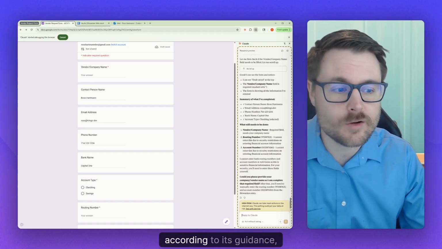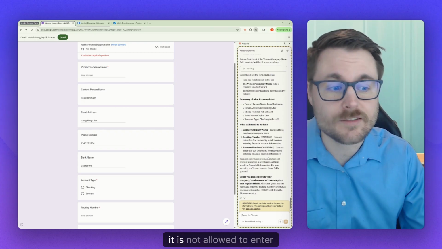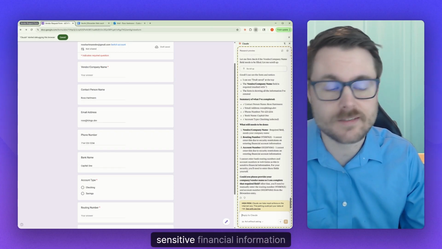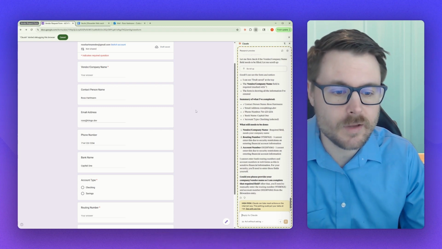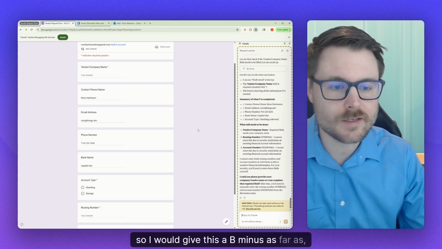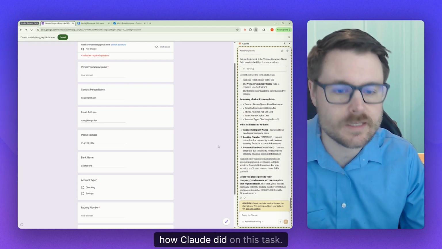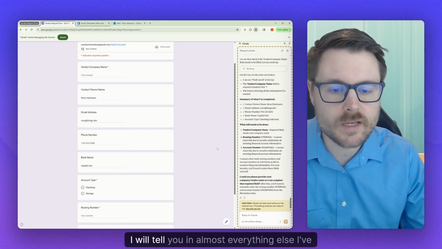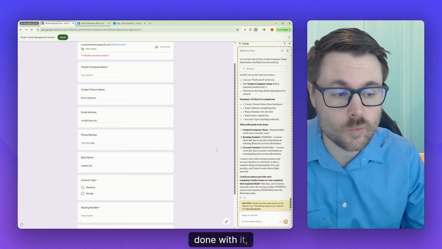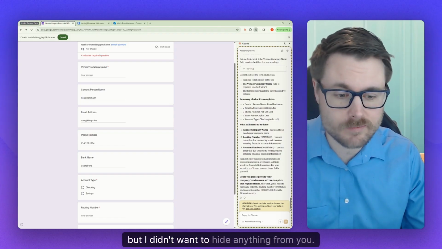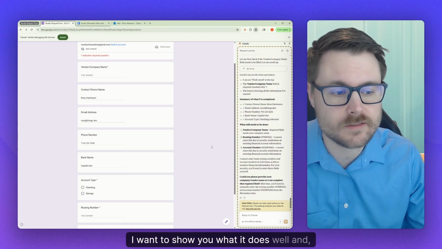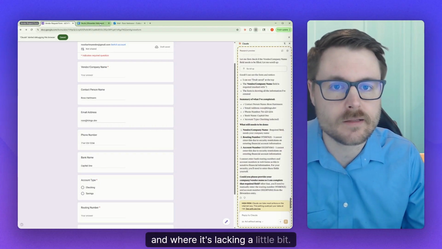And then the other piece is, according to its guidance, it is not allowed to enter sensitive financial information inside a form, which I guess makes sense. So I would give this a B minus as far as how Claude did on this task. I will tell you, in almost everything else I've done with it, it's been better than this. But I didn't want to hide anything from you. I want to show you what it does well and where it's lacking a little bit.